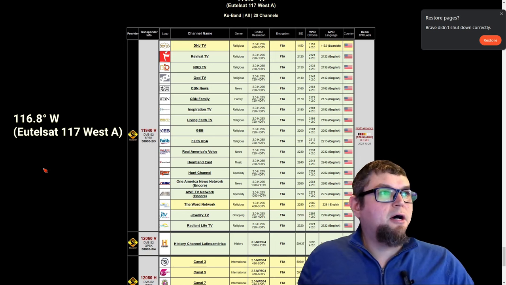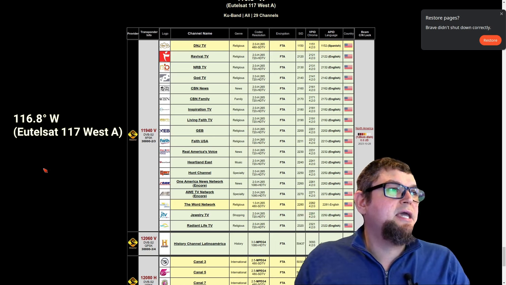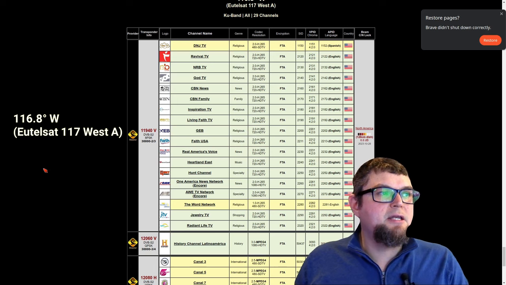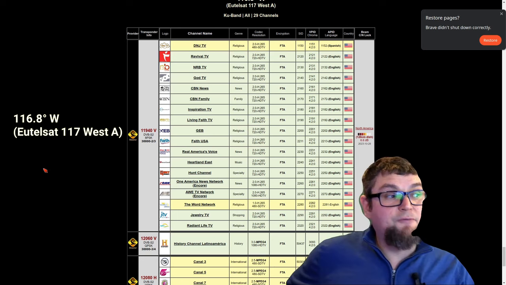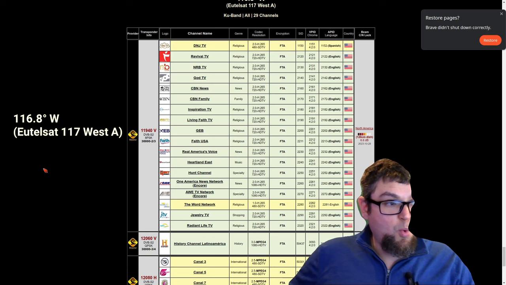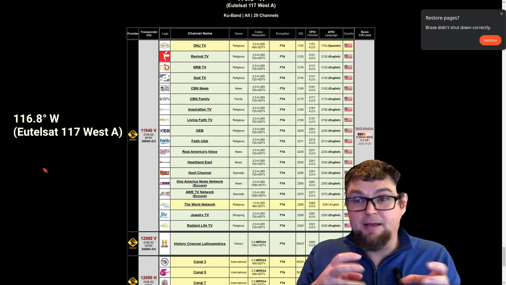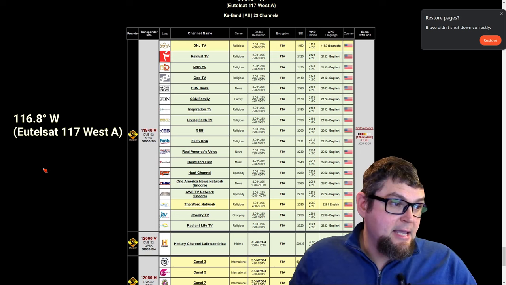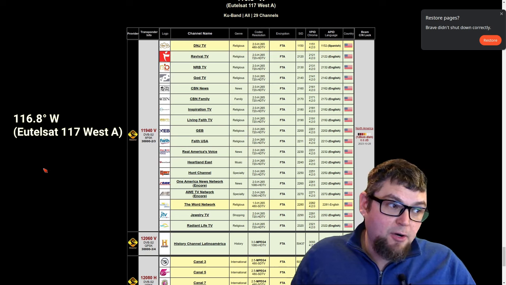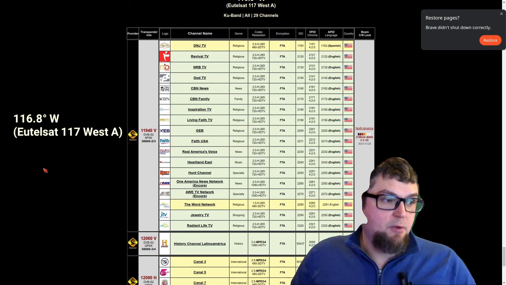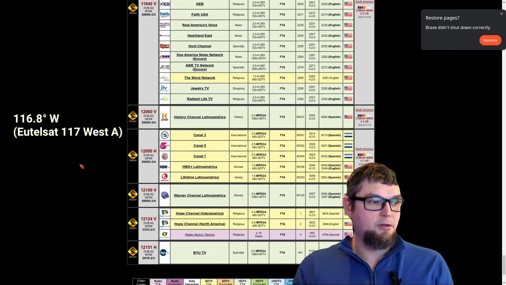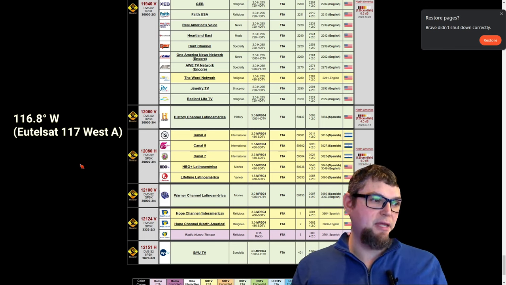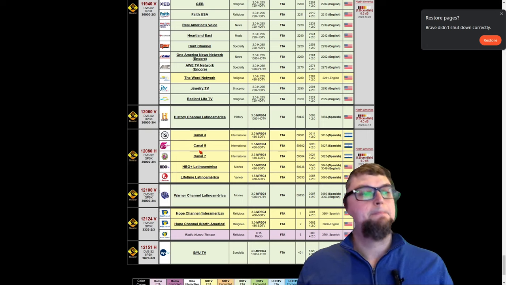The KU band channels on Eutelsat 117 are JJN TV, Revival TV, NRB TV, God TV, CBN News, CBN Family, Inspiration TV, Living Family, GEB, Faith TV, Real America Voice, Heartland East, Hunt Channel, One America News Network Encore, which is a repeat of their main channel, but a curated version of it. AEWE TV Network Encore. There is The Word Network, Jewelry TV, and Radiant Life TV. There is also a Spanish History Channel on that satellite, and there's Warner Channel Latino, BYU TV, and the Hope Channel North America.